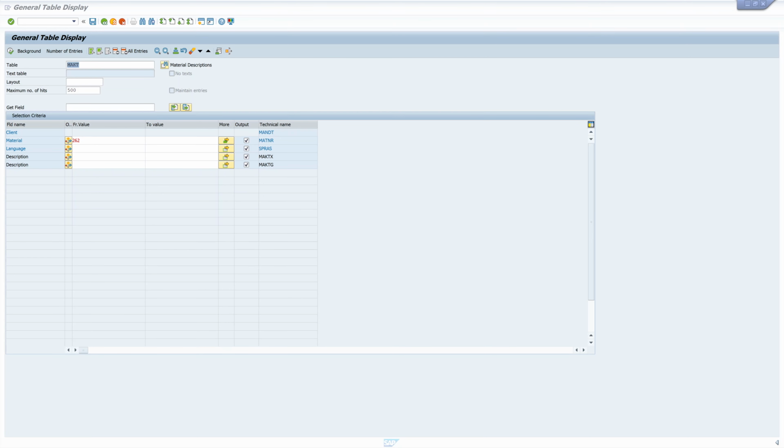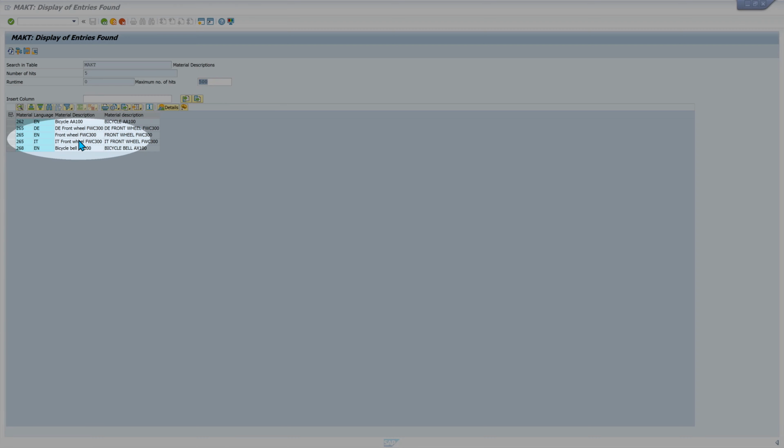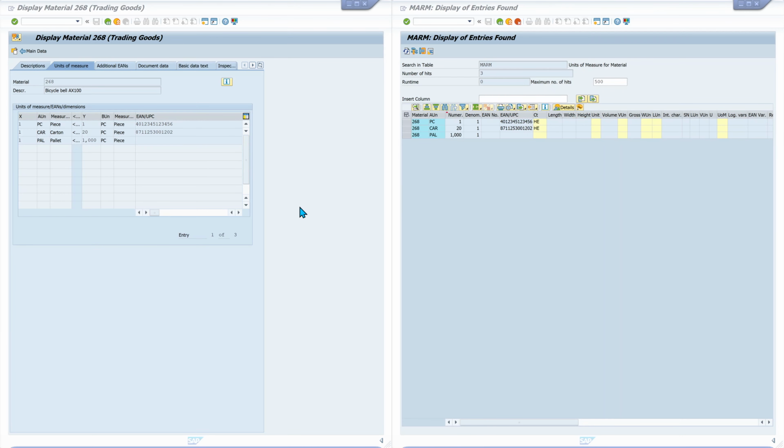The next table is called MAKT, and it contains the descriptions of the material. Let's take a look at some examples that we already created. Here we have one row per language for each material that was maintained. As an example, material 265 has descriptions in German, English and Italian. Let's take a look at the next table.